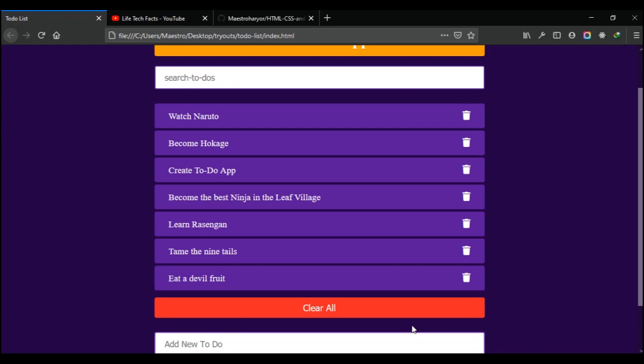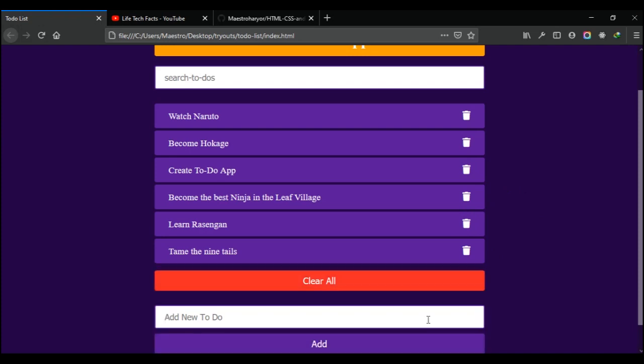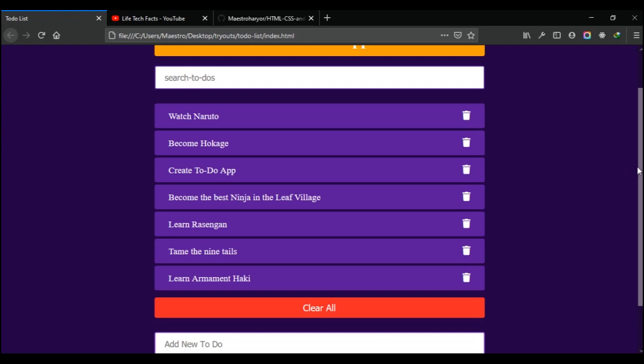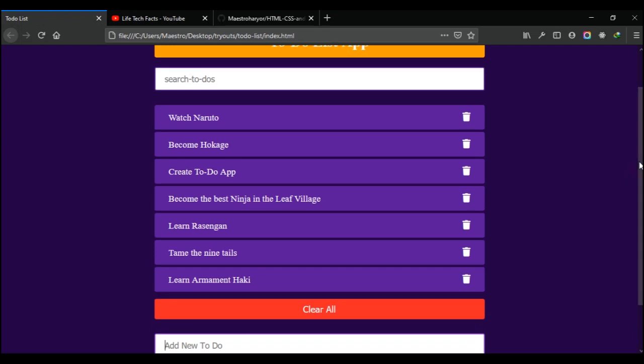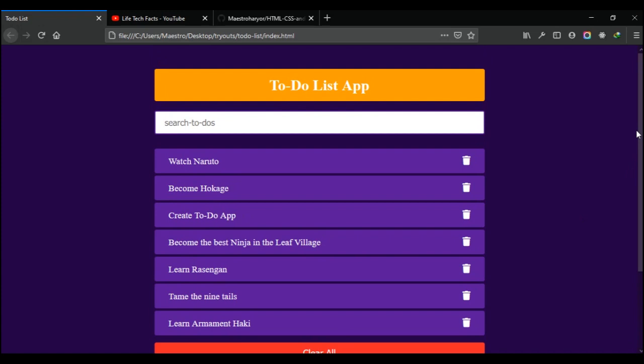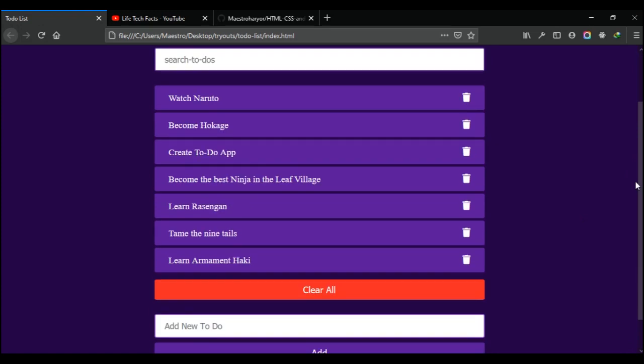So we can see we can add as many items as possible to our to-dos, and also we can see these little icons here. I can delete these. Okay, I don't want to eat a devil fruit. Instead, let's say I want to learn armament haki. Sorry to all those who aren't anime fans.